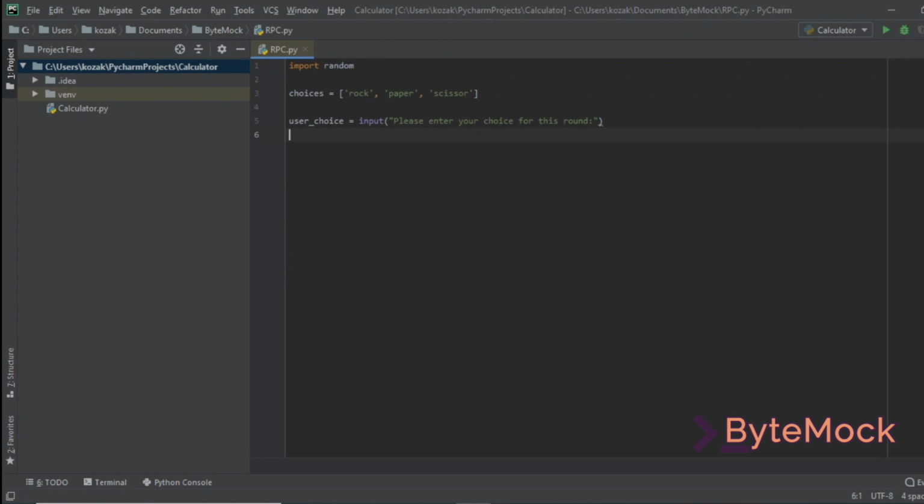So now we have our choice. Let's assume for now, at the end of this, we're going to do some input checking and make sure that the user inputted something that actually is valid. But for now, we need the computer to make a selection, right? And we don't want it to be a deterministic choice. We don't want it to always choose rock or always choose scissors, right?